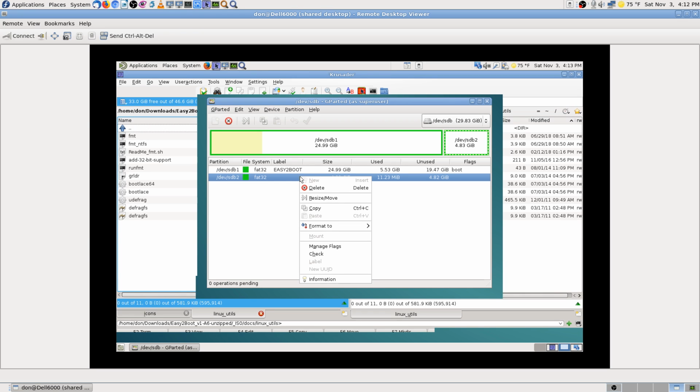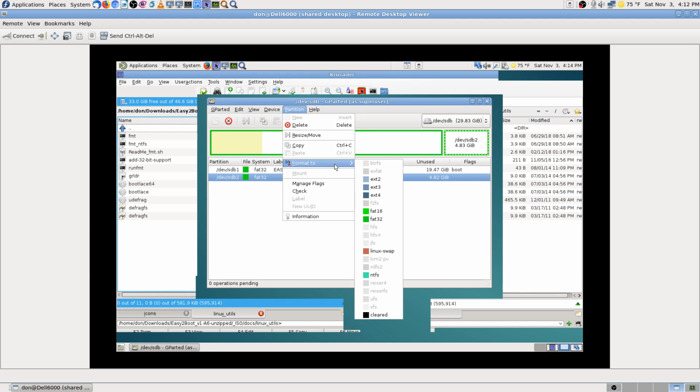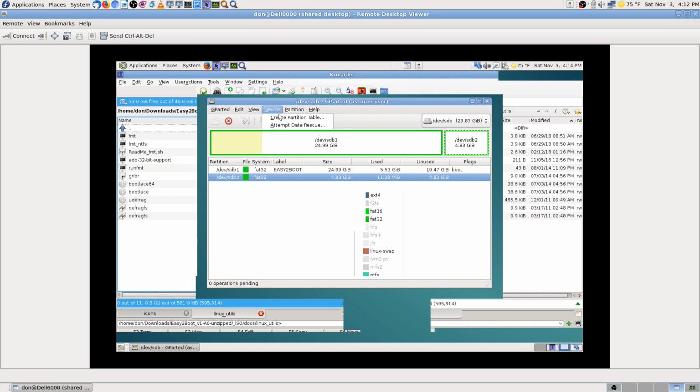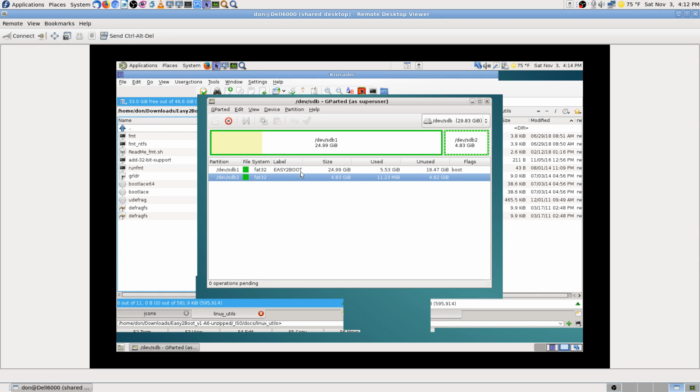So manage flags, check. Still doesn't have label down here. There it is, label, but it's not. Was that always there? I guess I can't do that. That's what I'm guessing on that. You know, this SDB2. Create a partition label. Oh, that says it'll erase all data on the disk. Okay, so I'm not going to mess with that anymore.